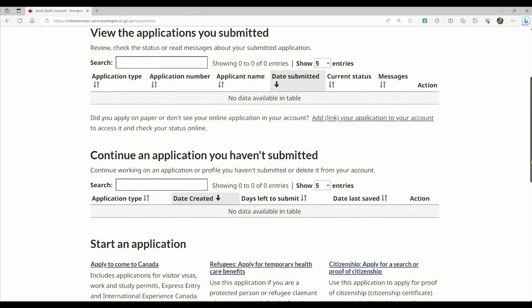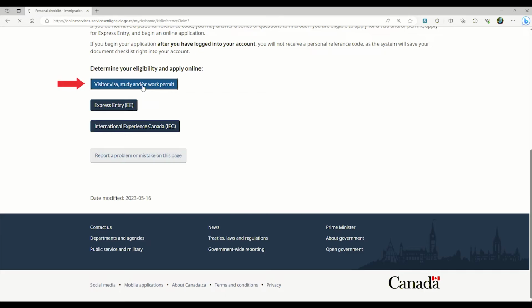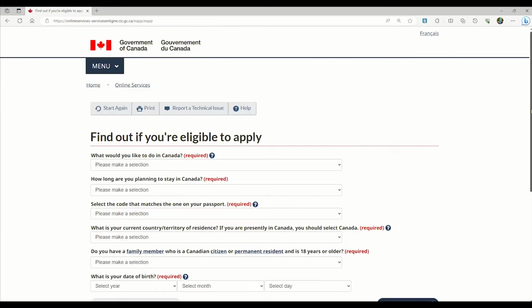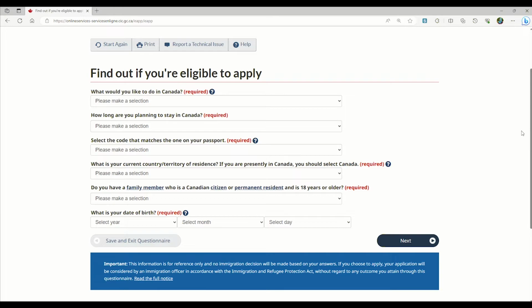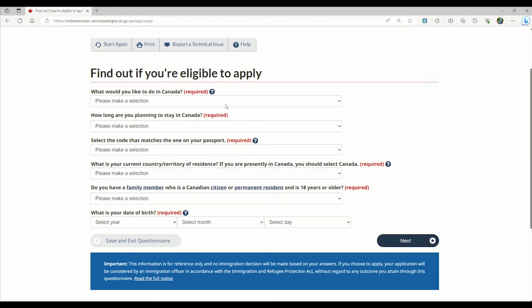Once you're logged in, click on Apply to come to Canada. Next, click on Visitor Visa, Study and/or Work Permit at the bottom. This will take you to a series of questions, and depending on how you answer these questions, the system will determine which visa or permit you are eligible to apply for. Hence, it is important that you answer each question accurately and truthfully. Any false information provided can be considered misrepresentation, which is a criminal offense in Canada. So, let's go through the questions together.